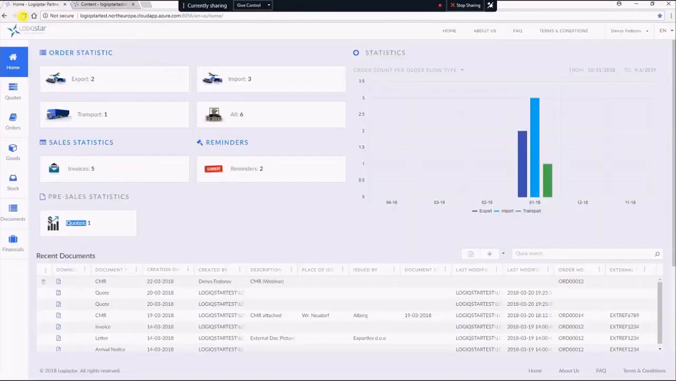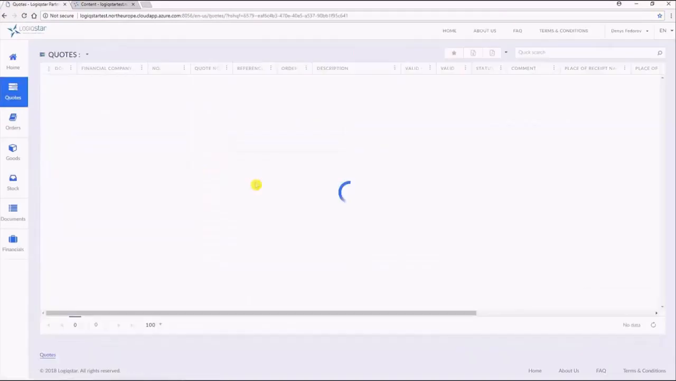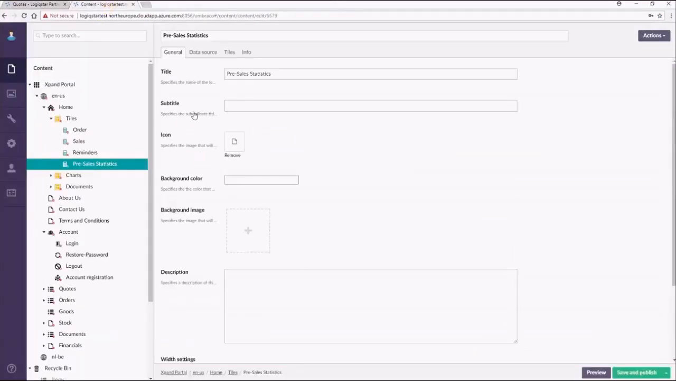So if I go back and refresh the page and try to click it, as you can see, the list of quotes has been opened with that one quote, which is available at the moment. Okay, that was one of the examples. By the way, if you noticed, for every setting on the portal, we have tooltips available here. They have been added to help admins who are going to configure their portals, to help them set it up correctly.